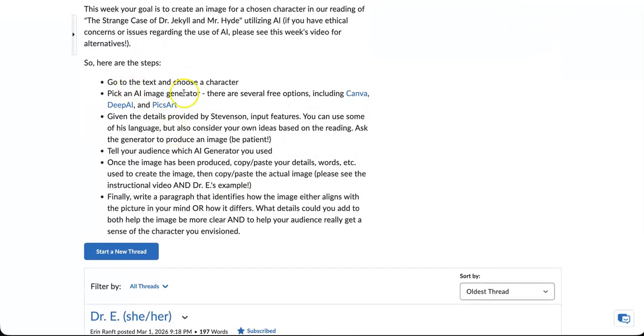So what I want you to do is choose a character and then pick an image generator. So Canva, Deep AI, Pixar, and ChatGPT also has an image creator.